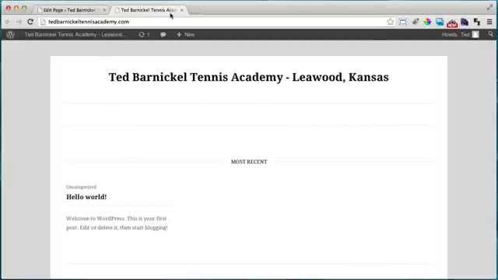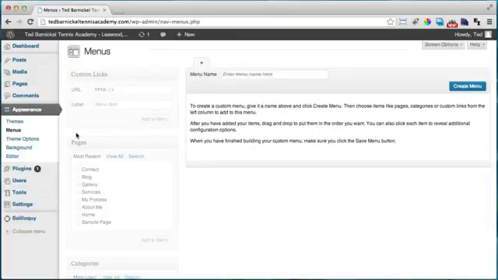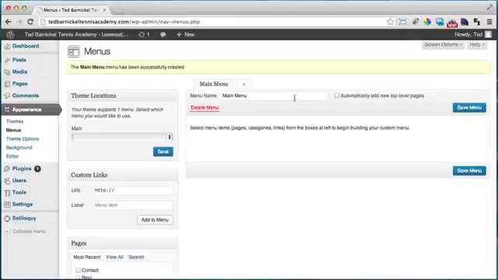So let's go over to our dashboard. Let's head over to appearance, click menus, and this is where we can manage our menus for our WordPress website. So first we have to create a new menu by going up here and over at menu name, just giving it a name. I'll call this one main menu. Click create menu. So now you'll have a new box up here that says theme locations. So now let's click this drop down menu and click main menu and click save.